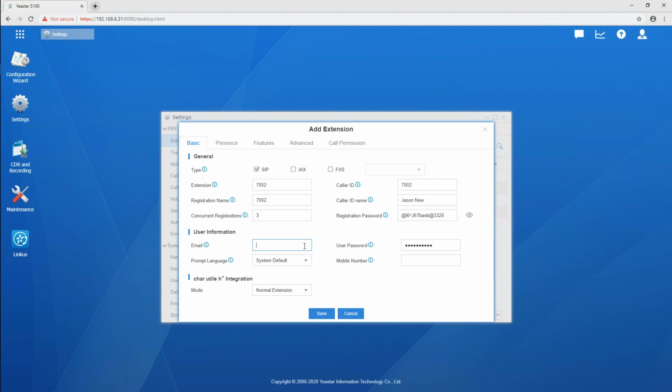We can also set an email address here. If you enter an email here, it will be very helpful if you're going to enable features like voicemail to email. If I enable voicemail to email, then I will be able to receive my voicemail in my mailbox. Of course, we can also set the mobile number. If I set a mobile number, in the future I will be able to receive some notifications by SMS, short messages.